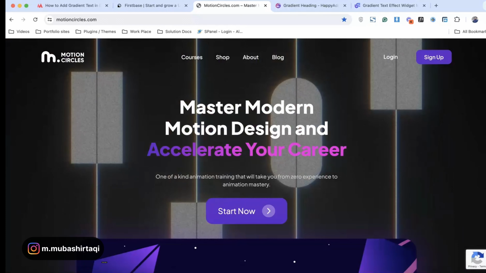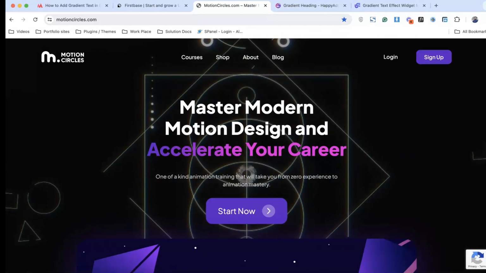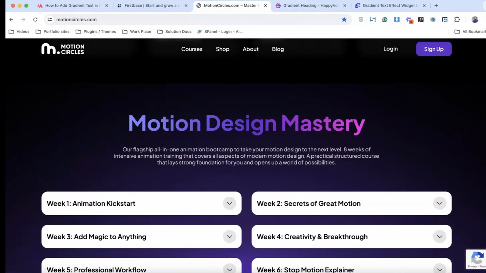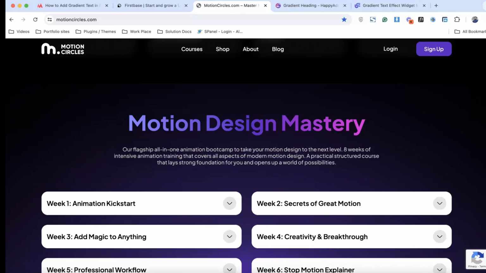In this video we're going to talk about how we can create a gradient text like this one. This is the website of one of our clients that we have created. It's called the Motion Circles. A lot of you have been asking me how we can actually create the gradient text like this with Elementor. There are actually two ways to achieve this.